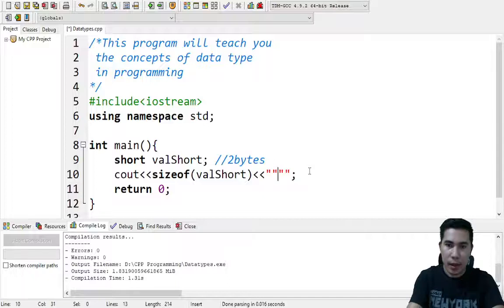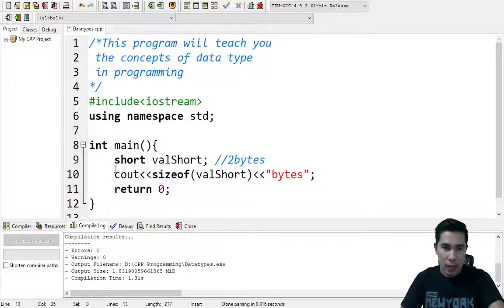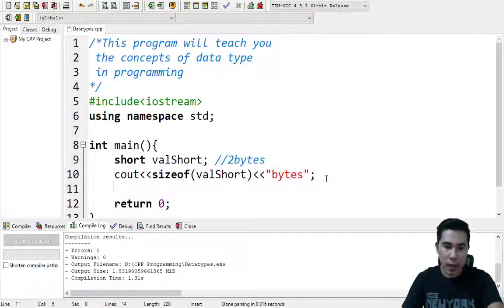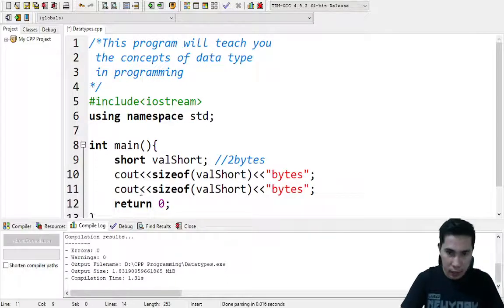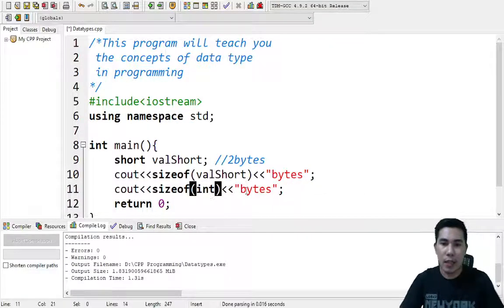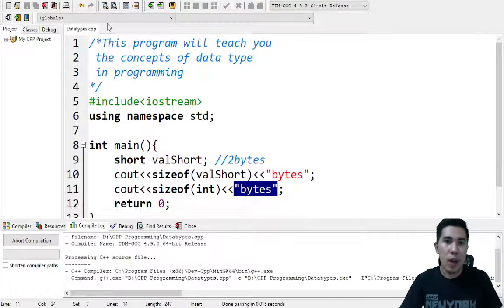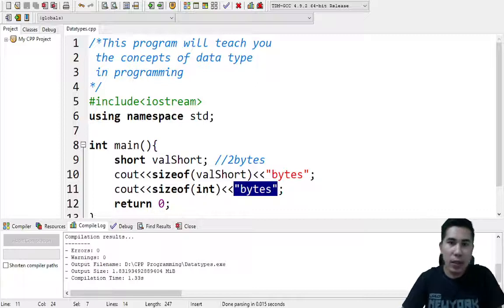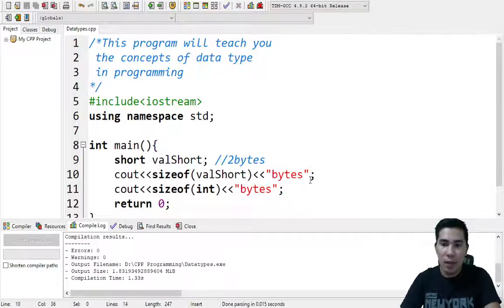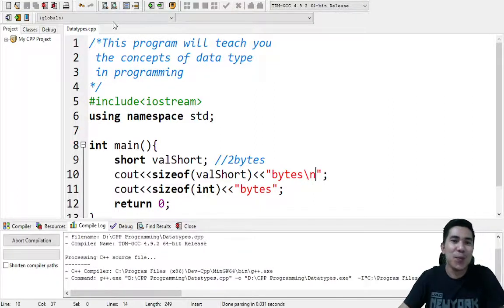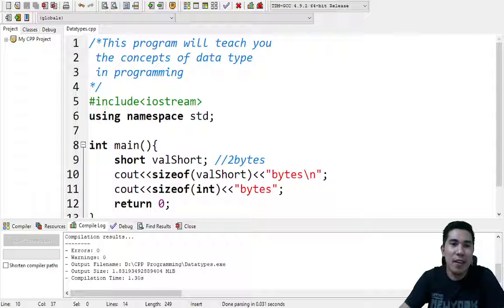Let's put something like there. We are going to display another, let's say, sizeof int. Let's see how many bytes an int has. Backslash n. So yeah, there you have it, that's 4 bytes.